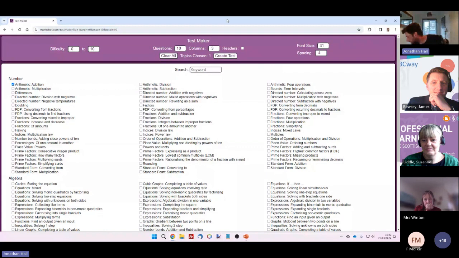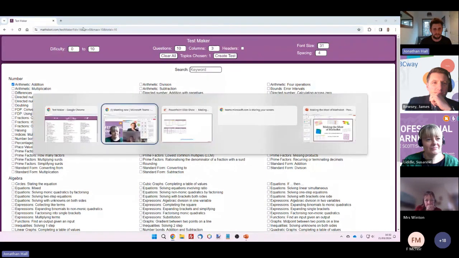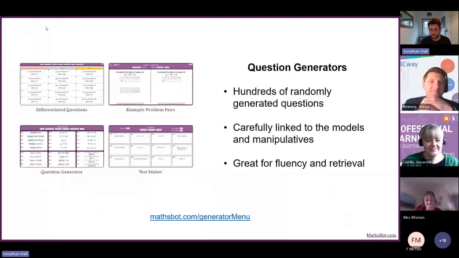Right, so that's the generators, and I've spent about 15 minutes, and I said I'd give myself about 15 minutes for that. So there we go. Those are the big ones. The differentiated questions is the most used page on the site still. The example problem pairs is barely touched, and the test maker, it's like it doesn't even exist.